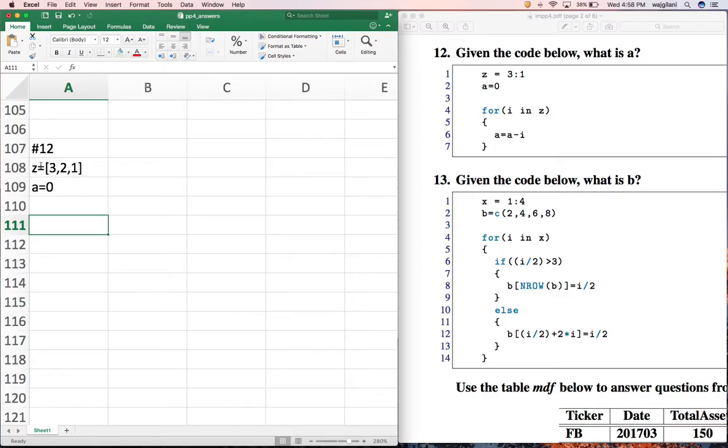We got a for loop. I is iterating through z. We got 3 loops, people. Loop 1, I is going to have the value 3. A is going to be a minus i. Now be careful of your math here, guys. A is going to equal a, which is 0 right now, minus I, which is 3. So what's A going to be? A is going to be negative 3. Okay, so there you guys won't mess up.